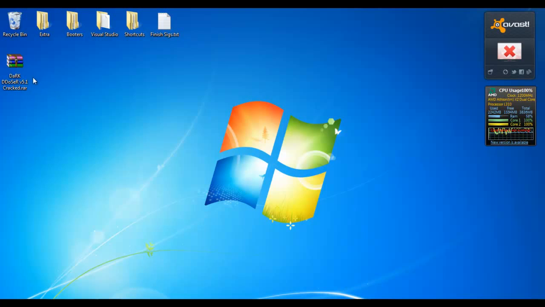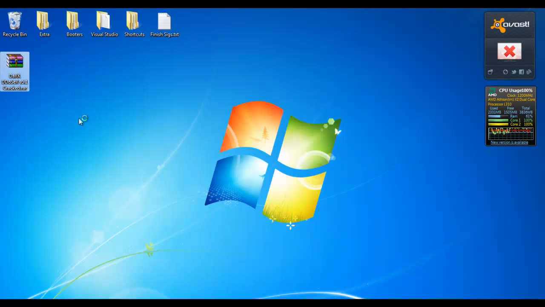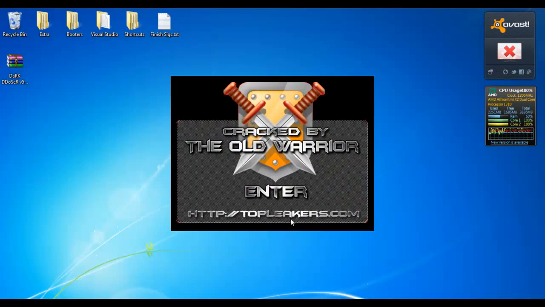Okay, what you're going to want to do is download the .rar file. Right-click it wherever the directory of it is and click Extract here. There's only one file in it, which is the dark.DDoSer version 5.1 cracked. Since I do already have it, I'm just going to recycle it. Mine's in my taskbar, so once you open it up, I did not crack this, by the way. It'll say who cracked it when it opens up. It's the Old Warrior at topleakers.com, I'm pretty sure. Just gotta wait for it. There we go. Cracked by the Old Warrior at topleakers.com.